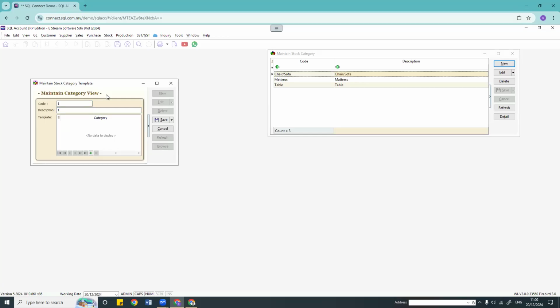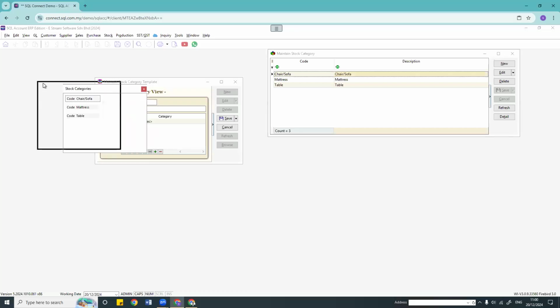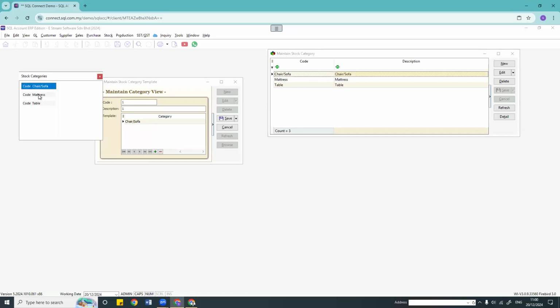But this category template contains 2 of my groups. For example, this category contains chair and mattress. Contains both, like this. Okay, so stock category template is like stacking of your groups, also extra. I don't know why the programmer put so many extra things. Maybe some customers requested, so they put it out. Okay, so maintain stock category template is also like the grouping, but it can join the 2 big groups. Okay, it can join.